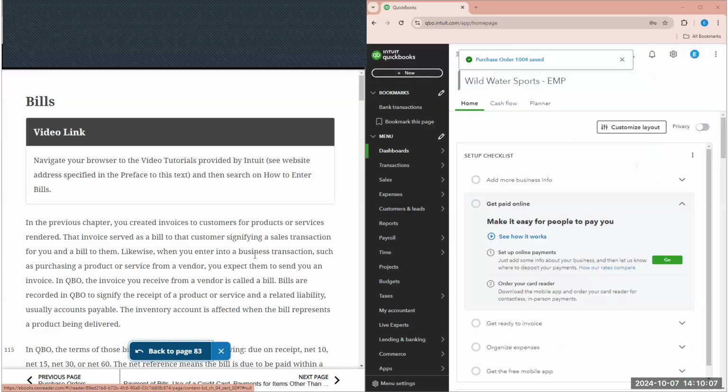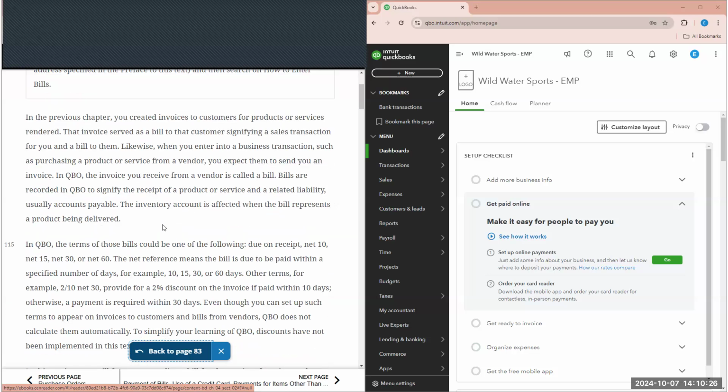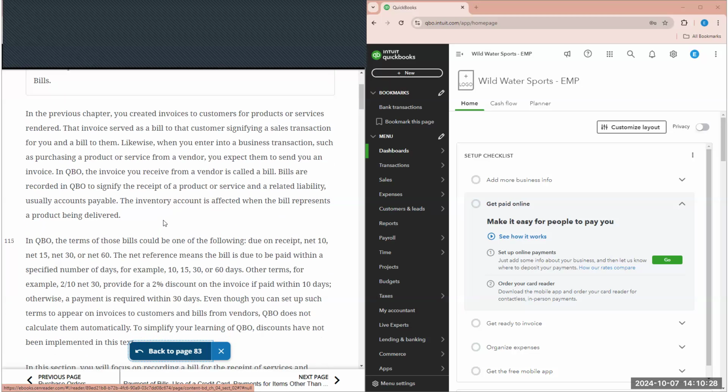And then now it starts to show us bills. So it's stating in the previous chapter, you created invoices to customers for products or services rendered. That invoice served as a bill to the customer, signifying a sales transaction for you and a bill for them. Likewise, when you enter into a business transaction such as purchasing a product or service from a vendor, you expect them to send you an invoice.